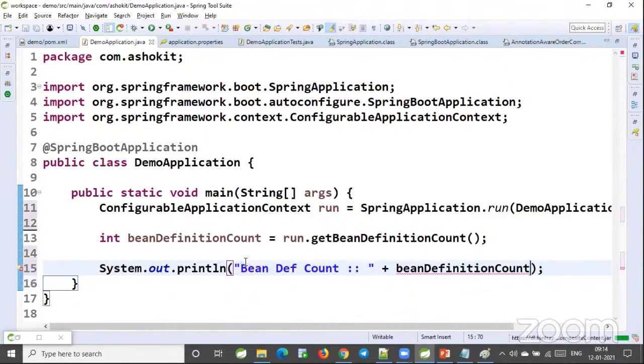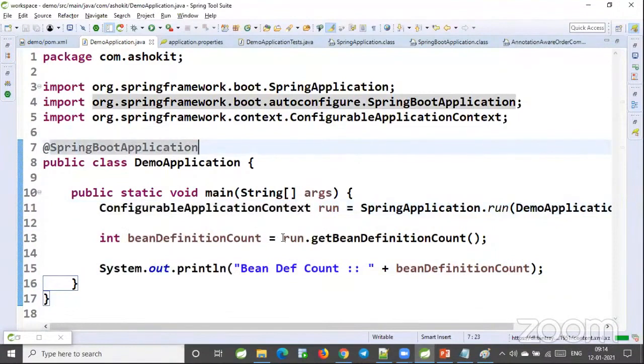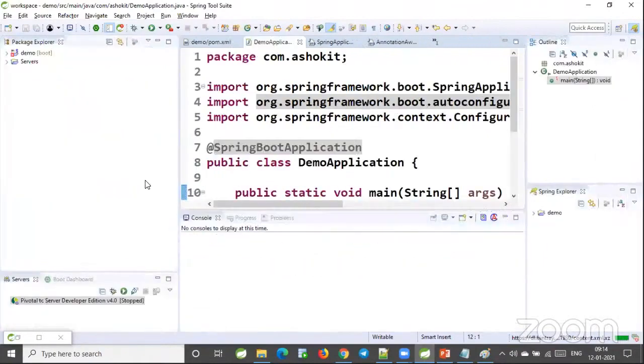Printing. Spring application.run method, which is returning configurable application context object. Then we are calling bean definition count method, and I am printing that value on the console. Now, could you please tell me how can I execute this boot application? What is the execution process of a boot application?